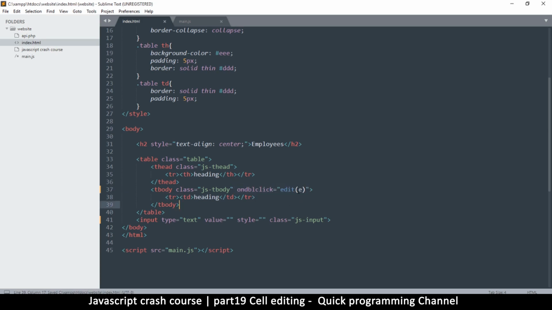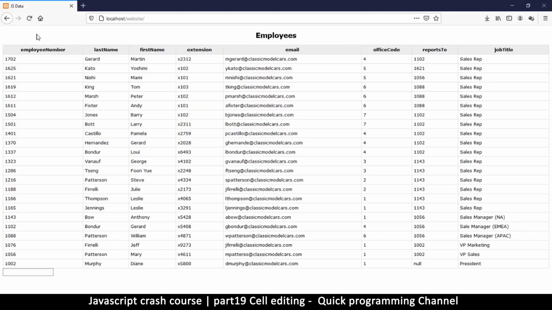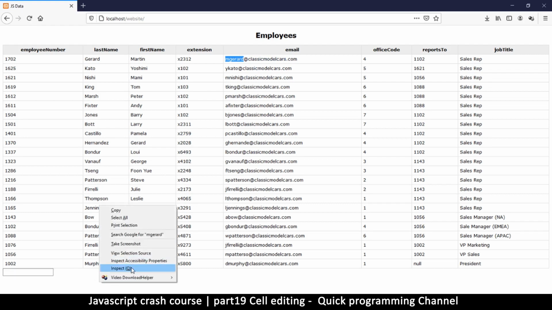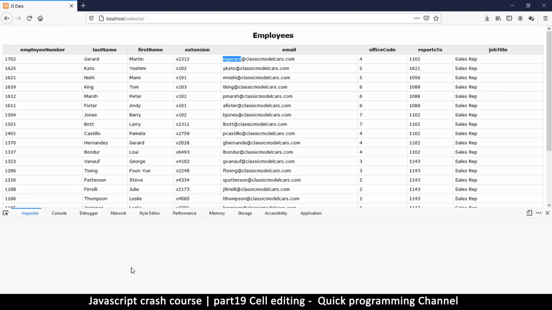Okay, so what I'm going to do now is come back here and refresh. And now if I double click on this item, for example, I don't see anything. So if you don't get the result that you wanted, just inspect the element and go to the console.